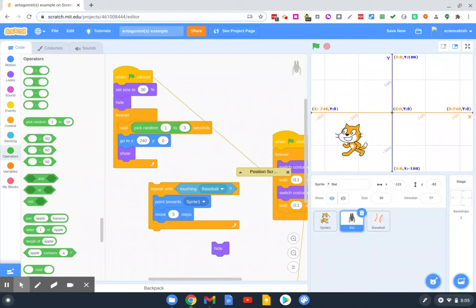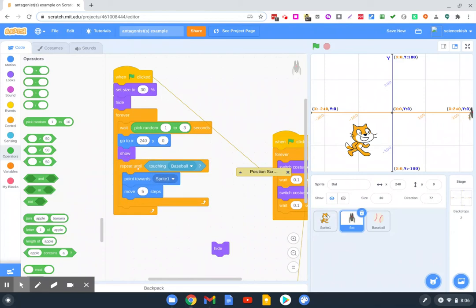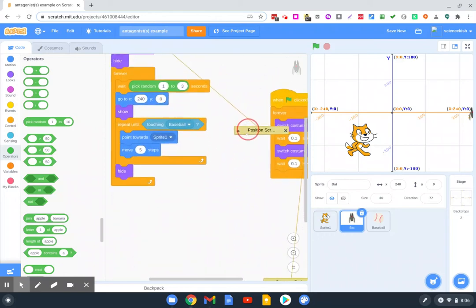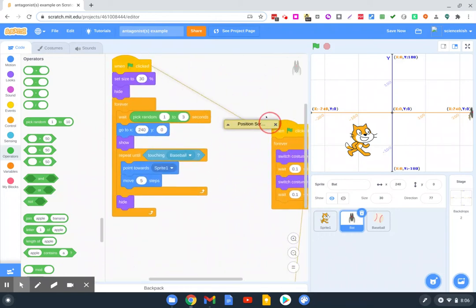If you remember, the cat will throw a baseball if you press the space bar. Okay, let me stop that. What's in here is the bat is going to point towards sprite 1 and move 5 steps. It's going to stay in that loop and continue repeating that until it touches the baseball. When that condition's met, it will move on and hide. So that's a position script. You can see that right over here.